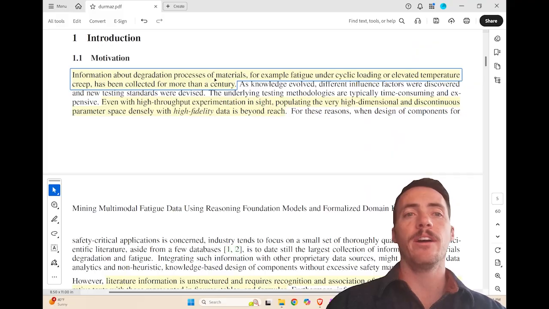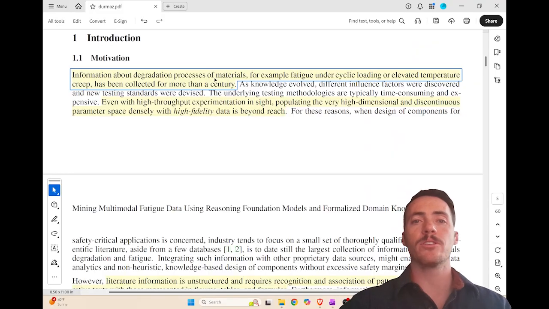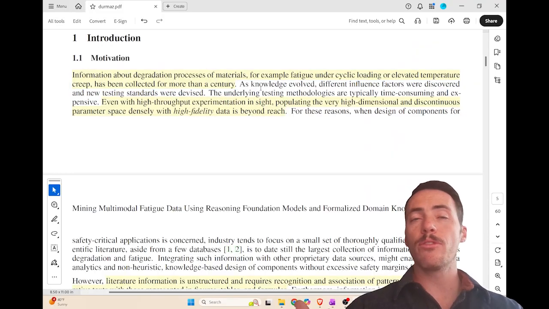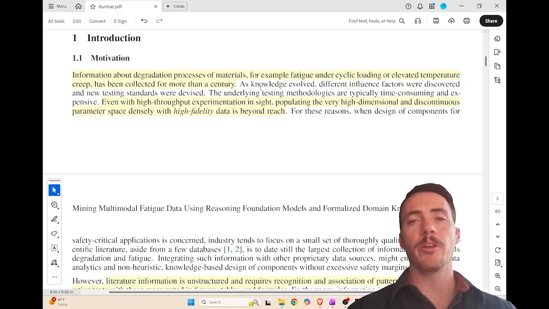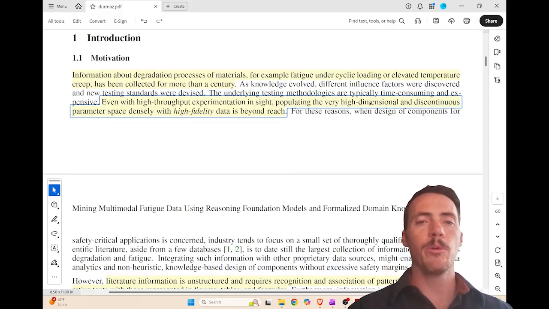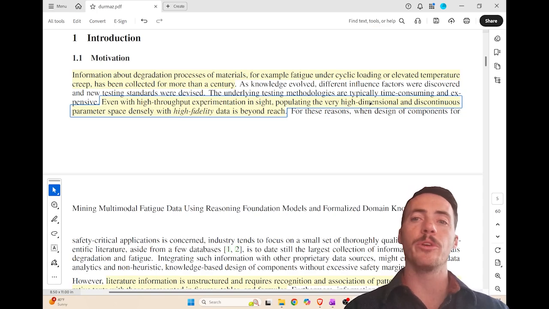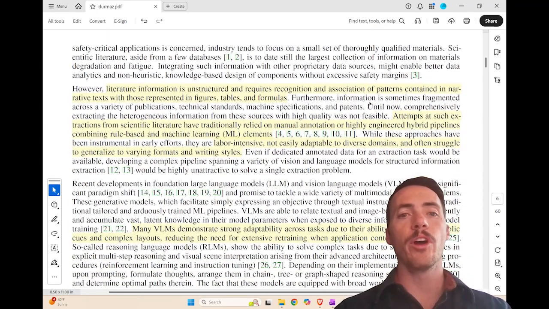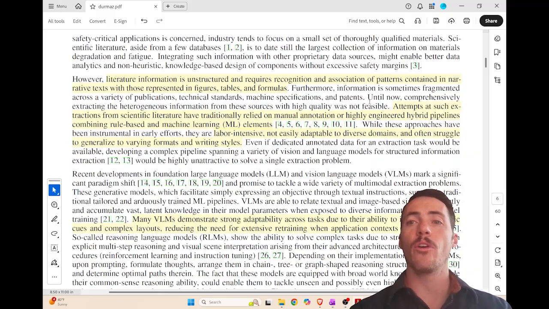They point out that not only is it hard to measure, but generating even through high throughput experimentation is probably not realistic. Populating, it says, the high dimensional discontinuous parameter space with high fidelity data is just beyond reach. So we've got to take advantage of the data that's out there. But we all know, if you've been in this field for a while, you know that's hard to do.